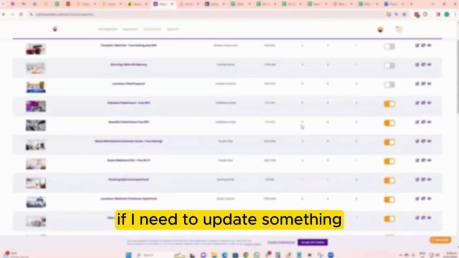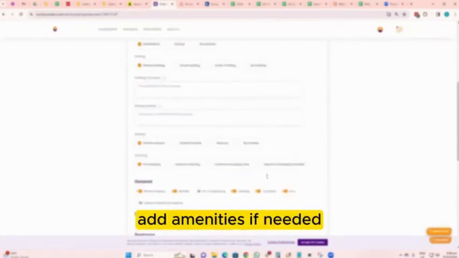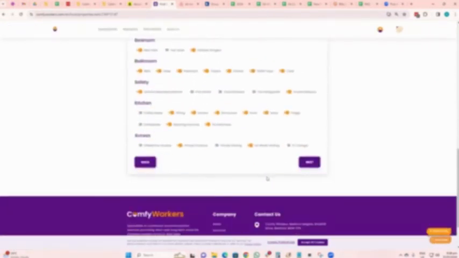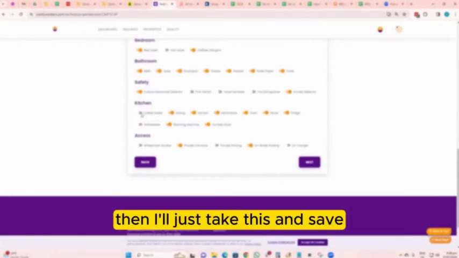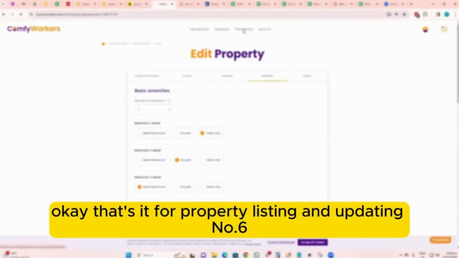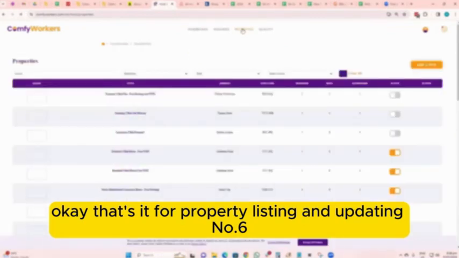If I need to update something, then I just go to the listing and add amenities if needed. Let's say we got a new coffee maker for this property, then I just tick this and save. Okay, that's it for property listing and updating.